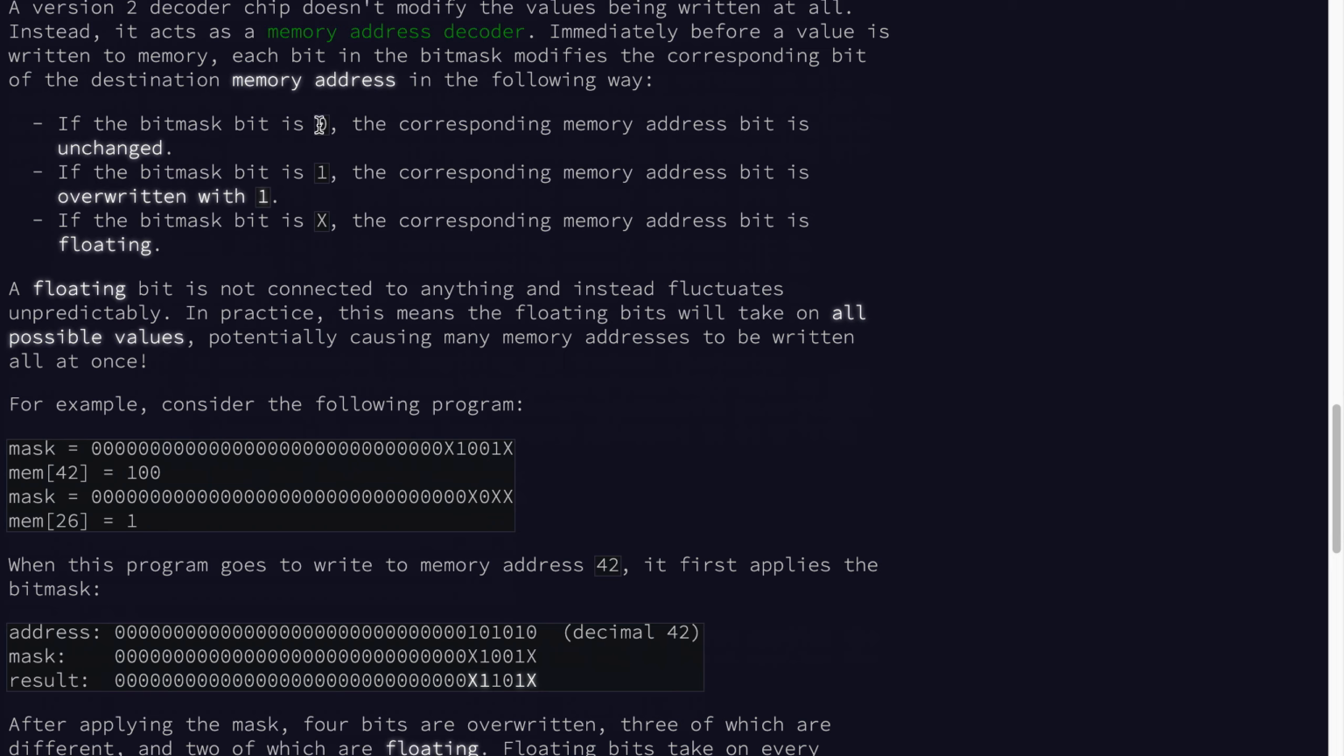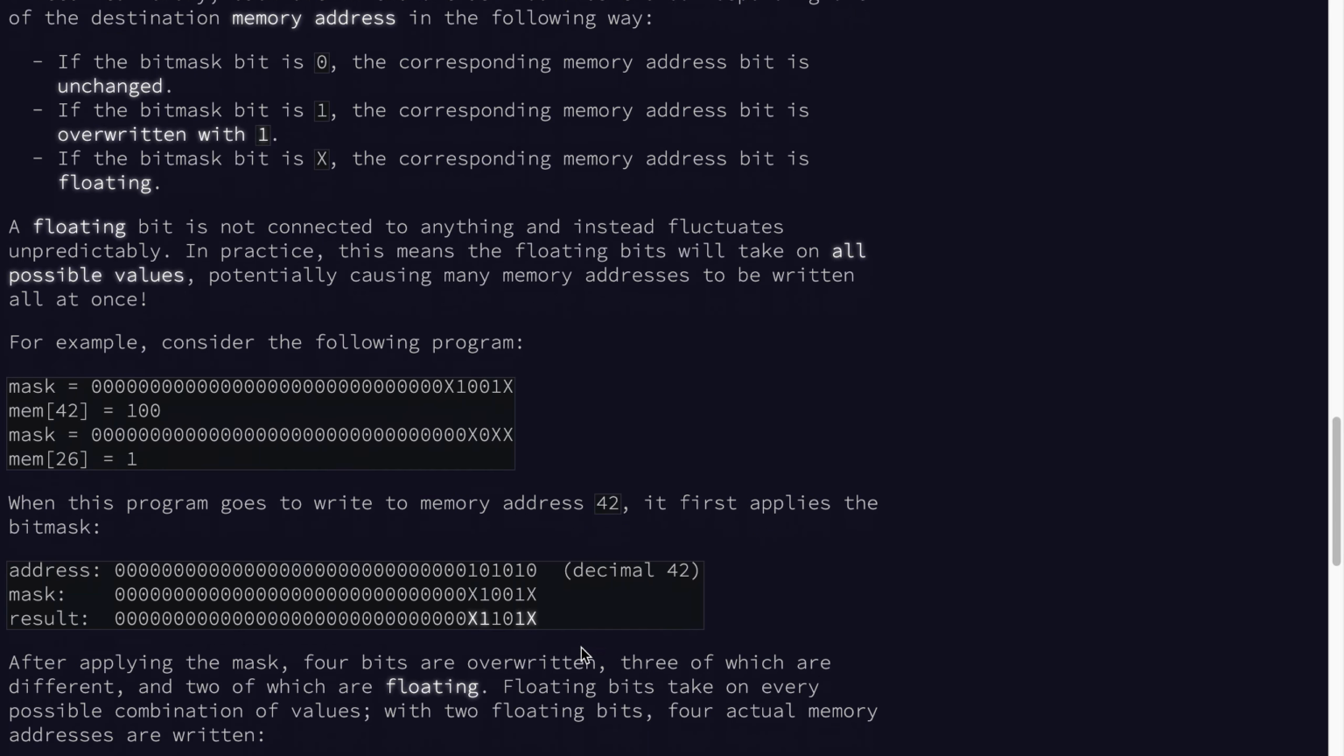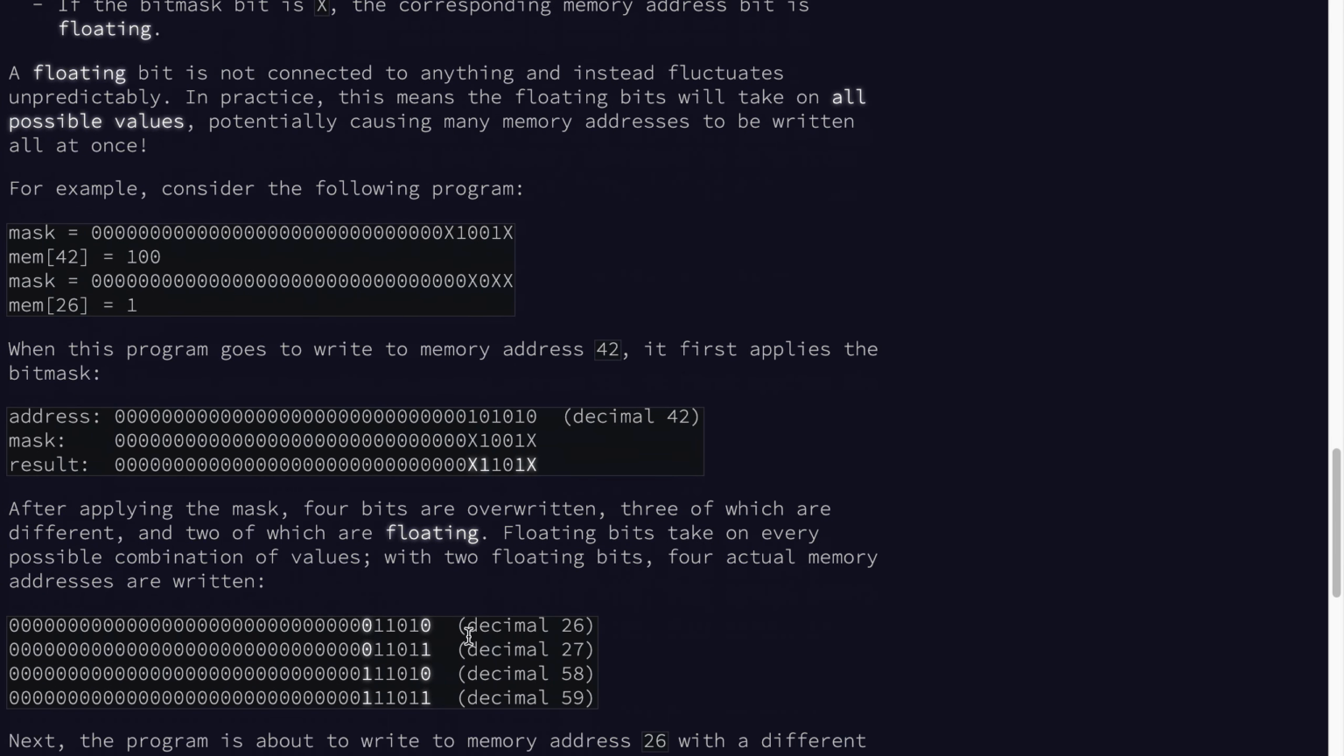So these rules are: if it's a 0, the corresponding memory address bit stays unchanged. If it's 1, it's overwritten with 1. And where it gets really interesting is if it's X, then that corresponds to a floating value. So we can see here that 0 stays unchanged, 0 stays unchanged, the 1 becomes a 1, but it's these X's that are floating spots. What it means that they can float is that they can be either a 0 or 1.